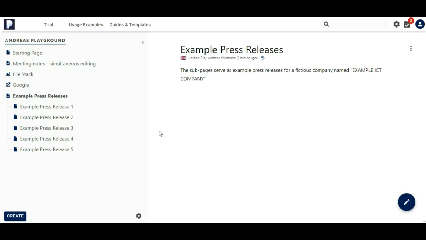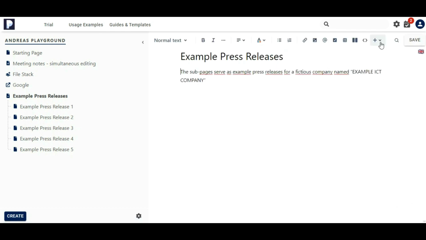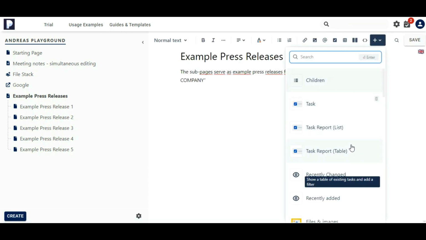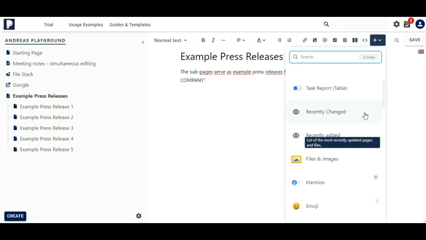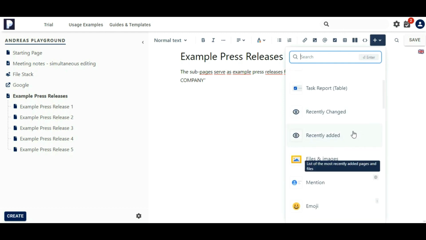To save us some time, we've already prepared a couple of example press releases, as you can see here, for a fictitious ICT company. And now we're going to show you how to aggregate those press releases and show them always updated on your Phonemos page. To do this, we click here on the Edit button, and then here on the plus sign to add macros. And here you can already see the recently changed and the recently added macro.